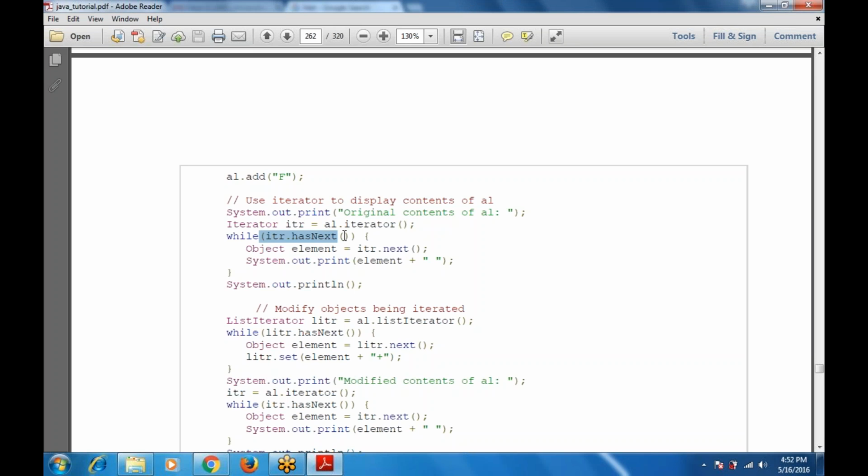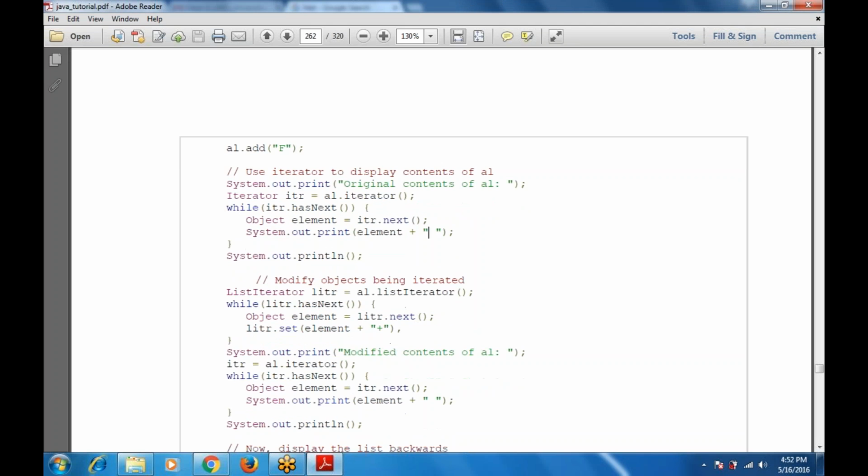Then while itr.hasNext, that is defined in the iterator. So there is an object element equals itr.next. Then System.out.print element plus a space. Then System.out.println for printing purposes. So this is the iterator to display the contents of a1.